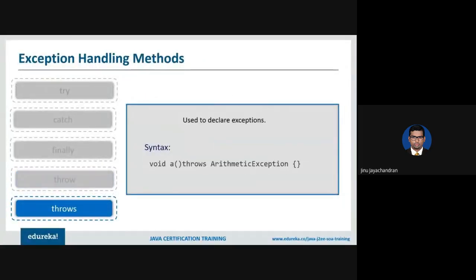Throws is also a keyword which is used to declare exceptions. It does not throw any exception, but it specifies that there may occur an exception in the method, and it is always used with the method signature. Let's see how. Again, I'll modify this program itself.